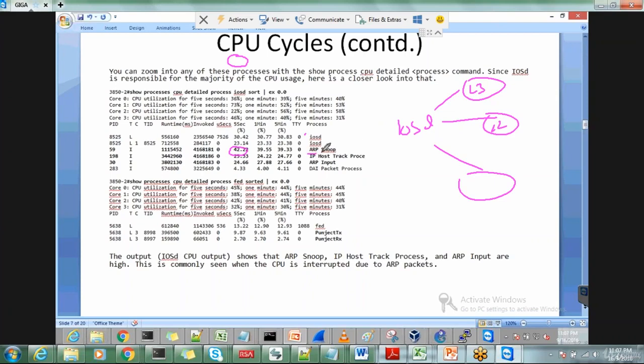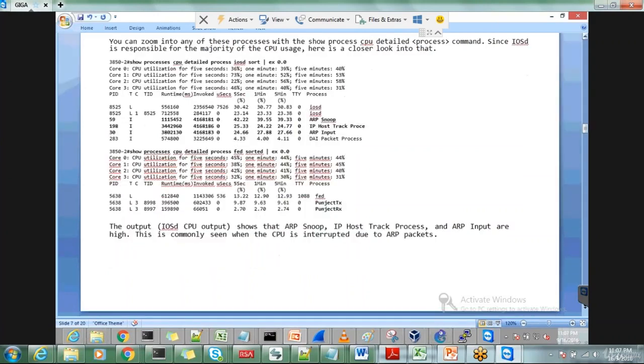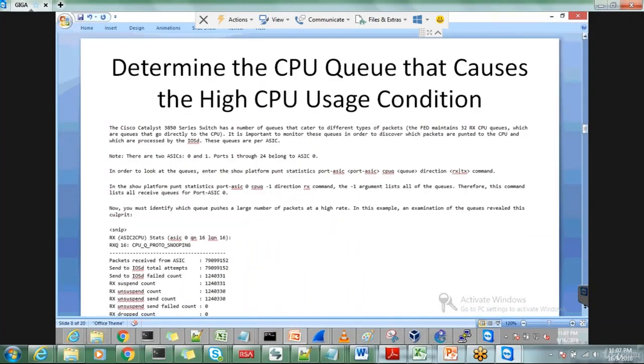Here you can see that IP ARP snooping, ARP input, IP host track, these processes are high, and in the FED you can see that your Punt TX and RX are high. This is related to hardware forwarding, this is related to control programs. So these two pieces of information are again important. Now, moving further in this example, how could we trace who is the culprit?